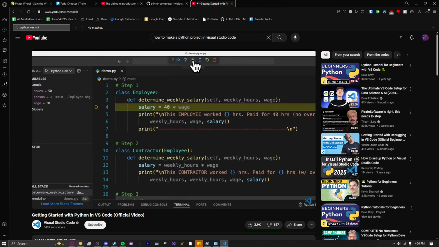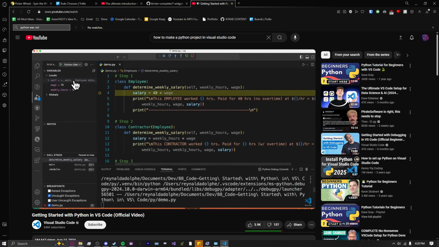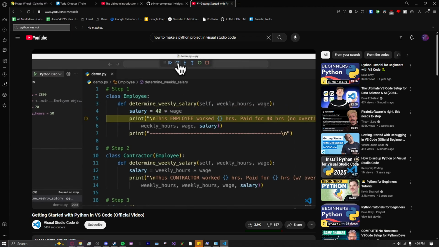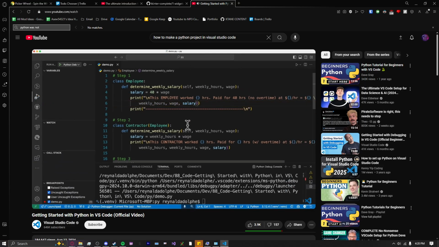So if I want to go ahead and just step into this current method, it'll bring me there, and you'll notice on the left-hand side, we can start monitoring variables, such as wage. If we have any global variables or want to add specific variables to keep an eye on under watch, we can do that. But at this point, I just want to show how to get the debugging process started. And again, there's another video completely on debugging. But for now, you pretty much have all the basic requirements to move on with your development process with Python and VS Code.